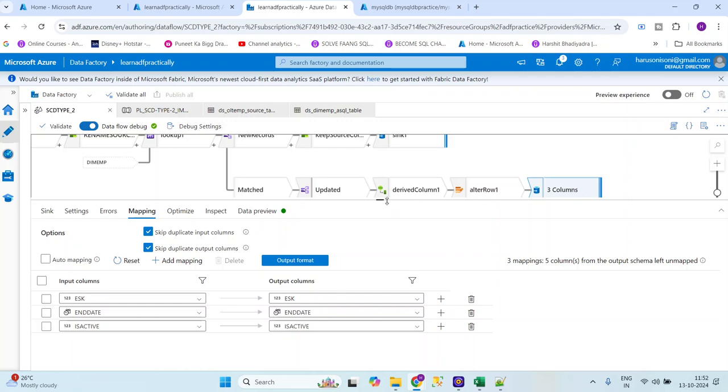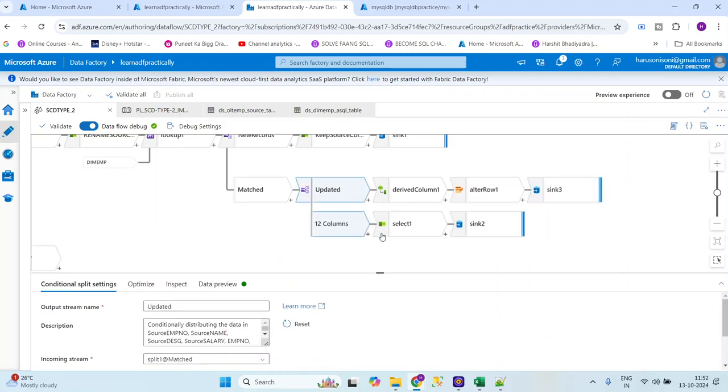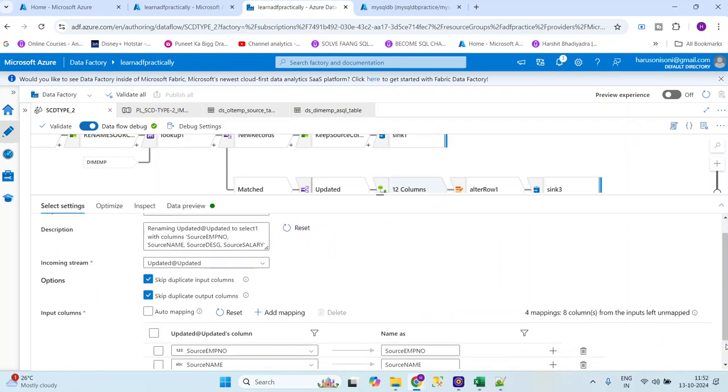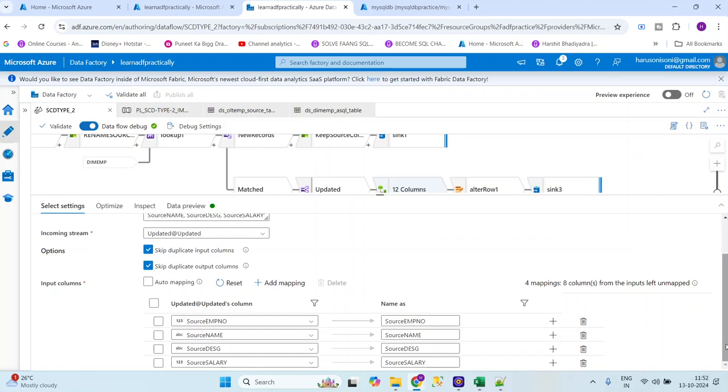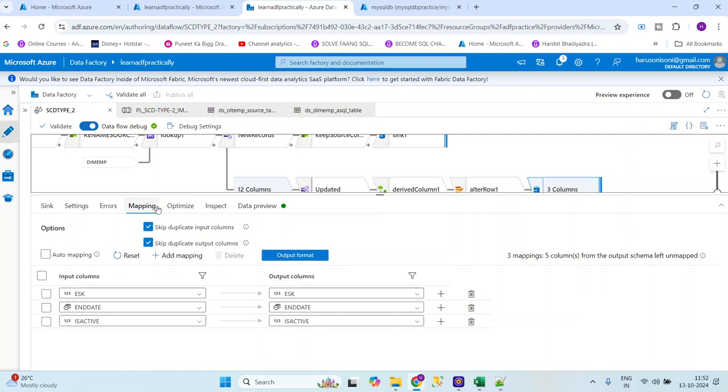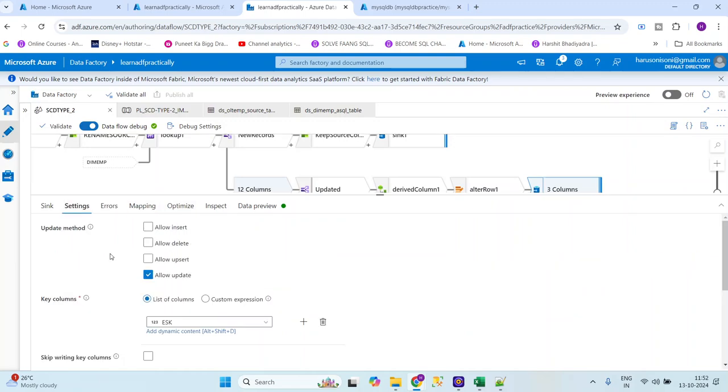And now the second thing is over here, whatever the records are there, I need to insert the record, right? And over here, one thing you have to go to this mapping, and over here, allow update you have to check, because I want to update. And whenever you check mark this allow update, you have to give one key column. And that is why we have created this surrogate key column, right?